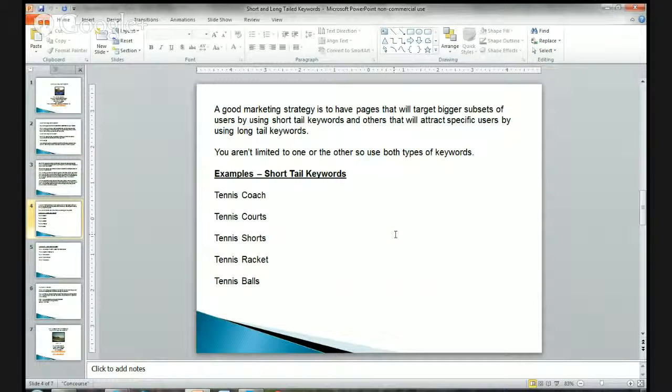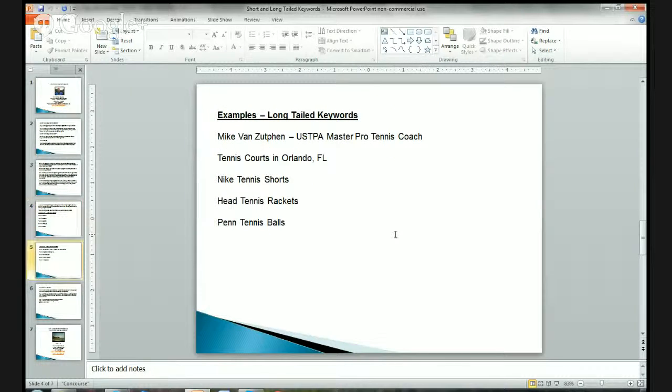And then a good marketing strategy is to have pages that will target bigger subsets of users by using short-tailed keywords, and others that will attract specific users by using long-tailed keywords. So you aren't limited to one or the other, so use both types of keywords. So some examples of short-tailed keywords: you have tennis coach, tennis courts, tennis shorts, tennis racket, and tennis balls. And then examples of long-tailed keywords: Mike Van Zuffen, USTP Master Pro tennis coach, tennis courts in Orlando, Florida, Nike tennis shorts, Head tennis rackets, Penn tennis balls.